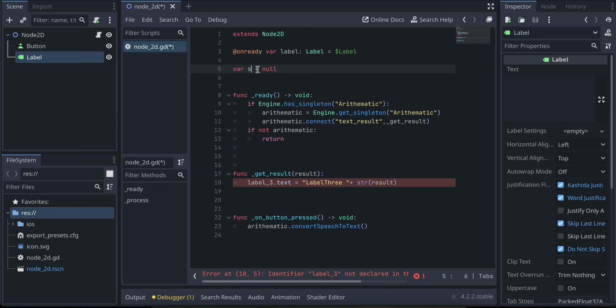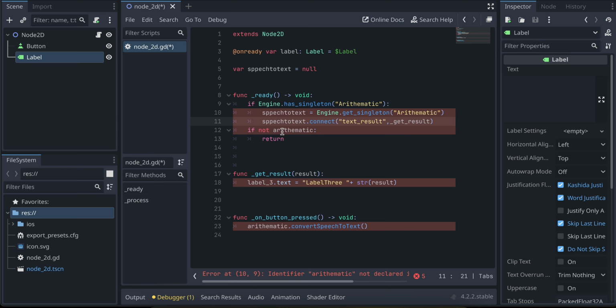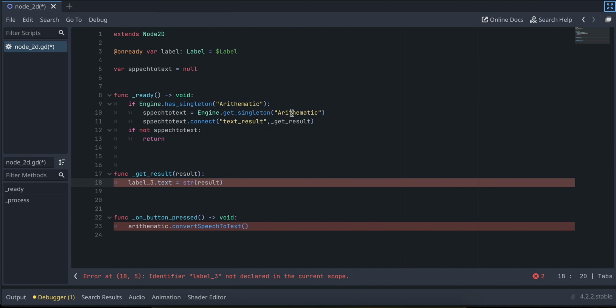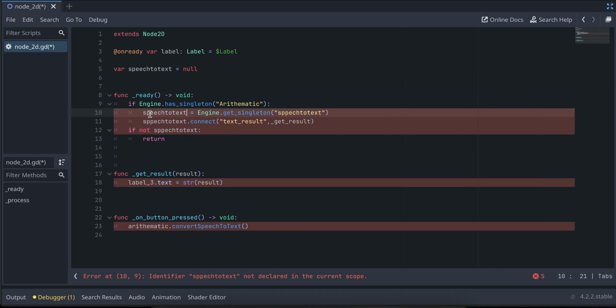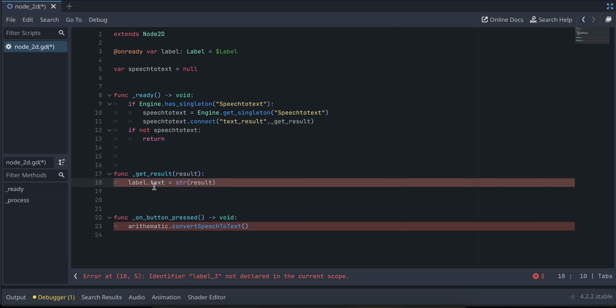So firstly it is SpeechToText, okay, over here as well, over here as well, over here as well. And you don't need this label 3, we'll just append it like this. Text result, this is fine. This should be SpeechToText. Oh, I have made a mistake. SpeechToText, over here, over here, over here, S should be capital. Over here, S should be capital. Okay, and this should be not label 3 but label.